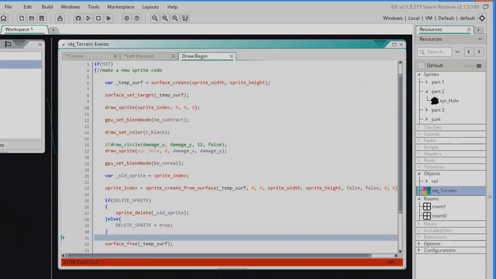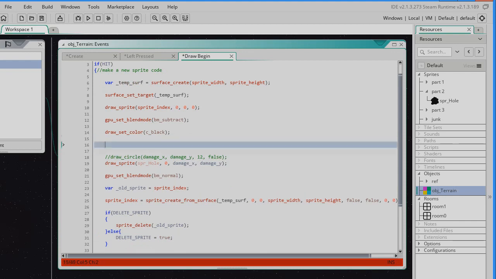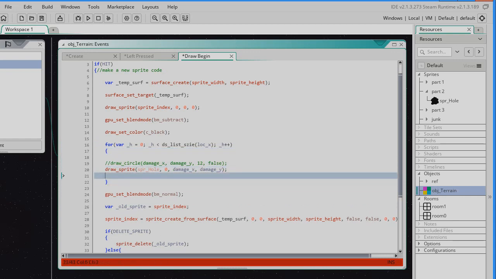Then when I draw the sprite here, I need to place this draw sprite line inside a for loop that loops through the lists and draws each instance of damage each time the sprite gets clicked on. So for h equals 0, h is less than ds_list_size lock X, could use lock X, could use lock Y, doesn't really matter, they're both going to be the same size, and h++. So that's our loop created.